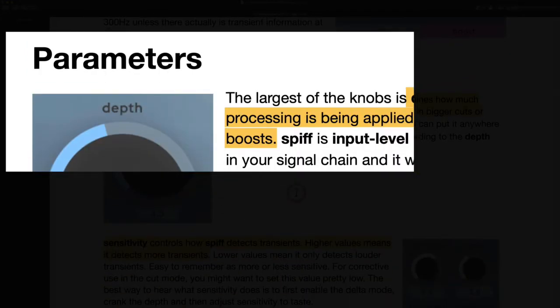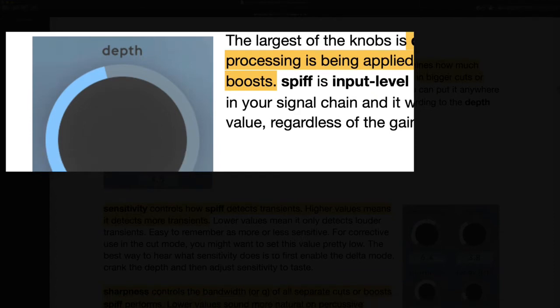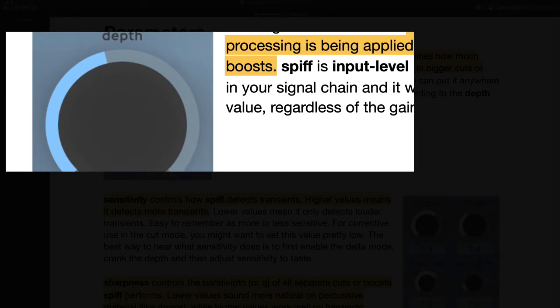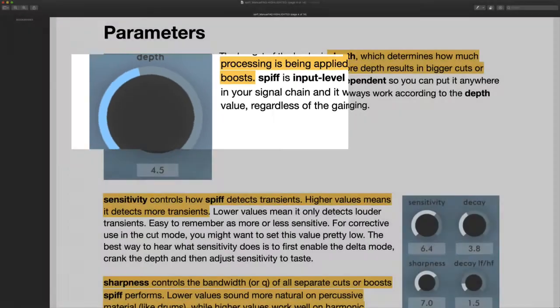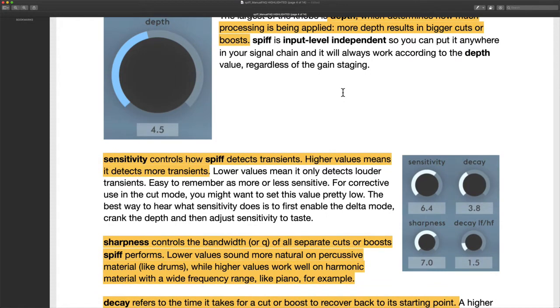All right, let's talk about the largest of the knobs. Depth determines how much of the processing is being applied. More depth results in bigger cuts or boost. SPIFF is input level independent as mentioned, so you can put it anywhere in your signal chain and it will always work according to the depth value, regardless of the gain stage, and you gotta love that.